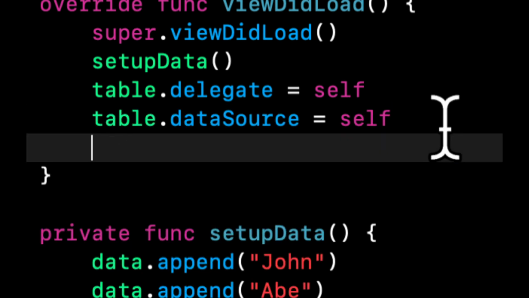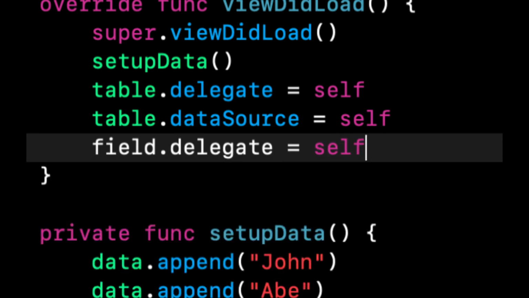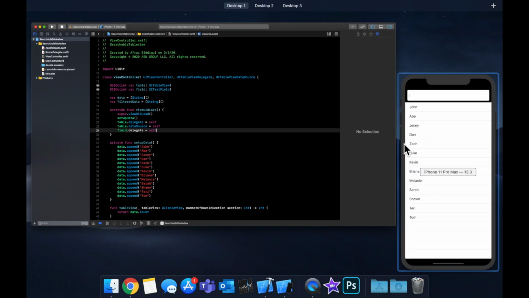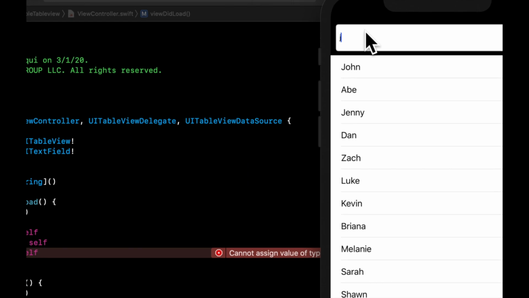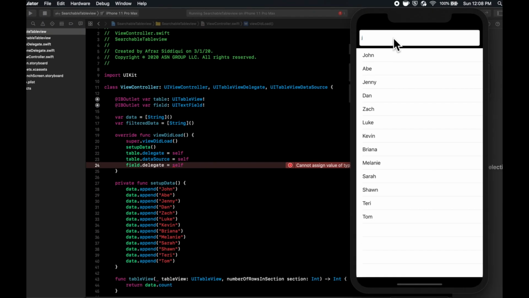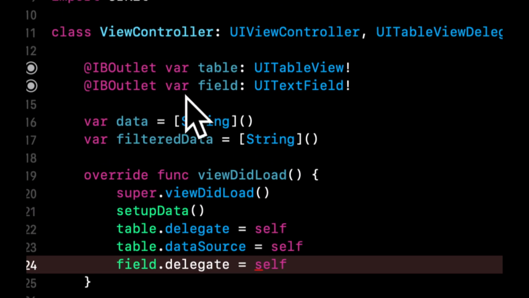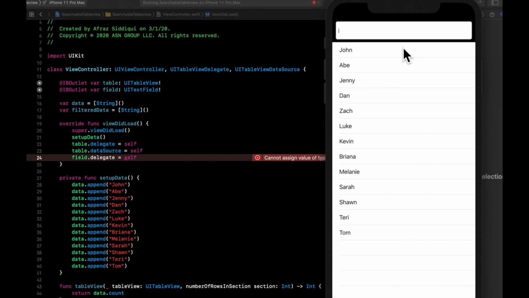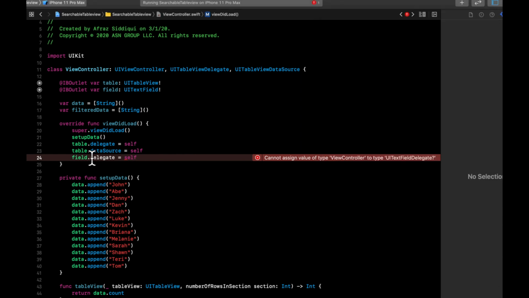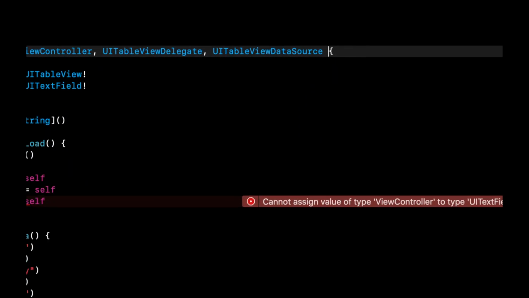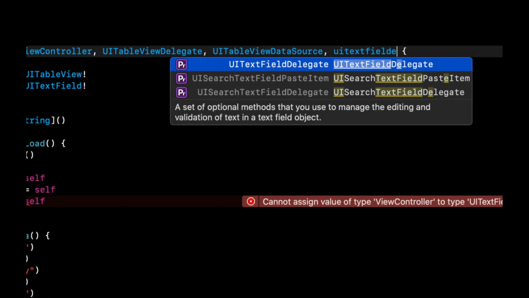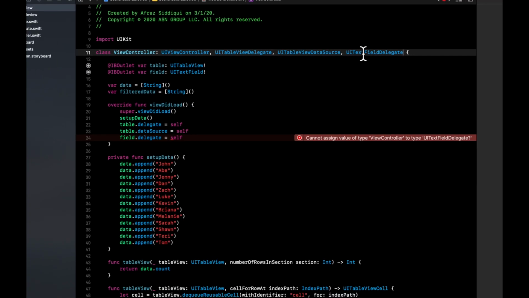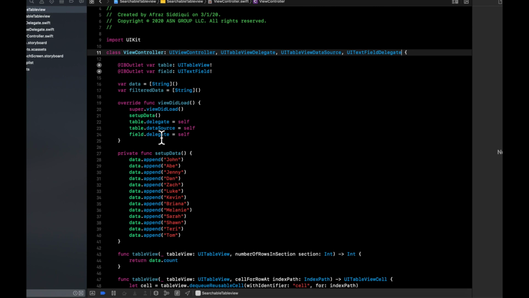The way we do that is by implementing the field delegate. So we're going to say field.delegate equals self. And what we want to do is, every time the person presses a character, take the text in here, and in this filtered data array, put in all the strings that are prefixed with that query, basically the text that's in here, and then reload this table. This is complaining because we haven't put up here UITextFieldDelegate. That should go away in just a second, like so.